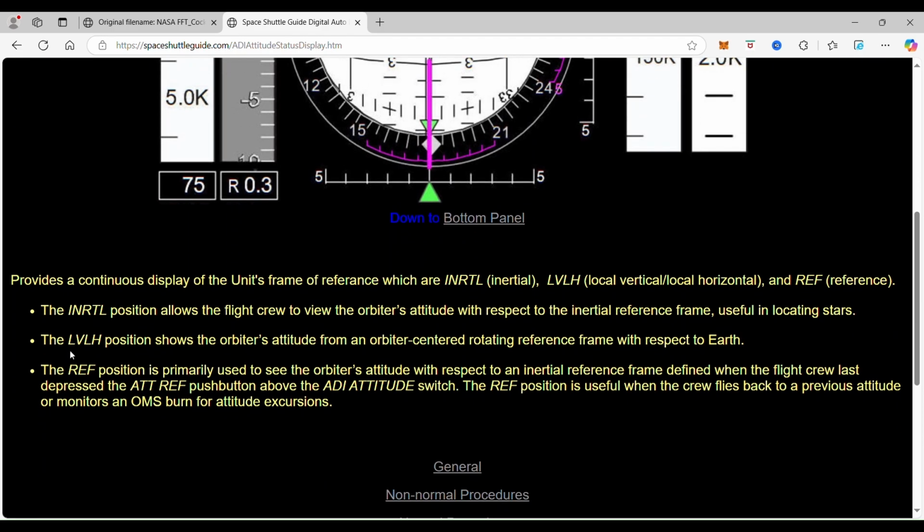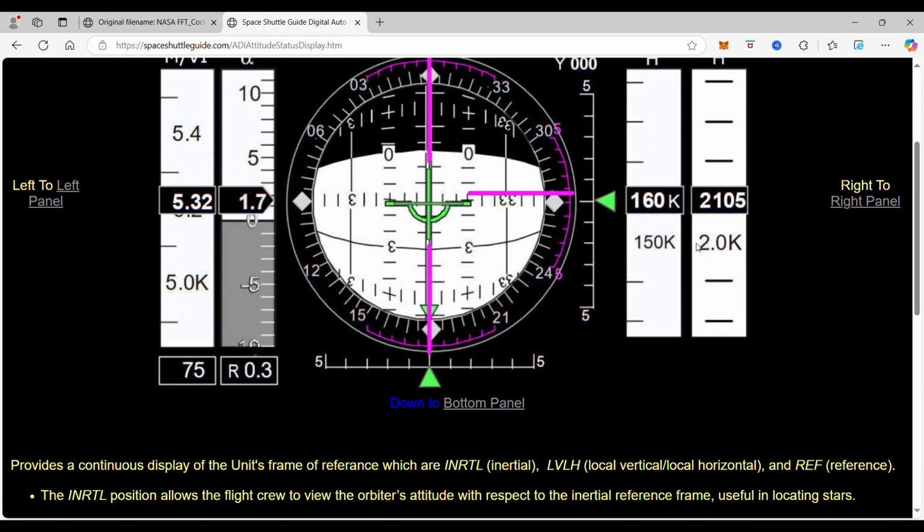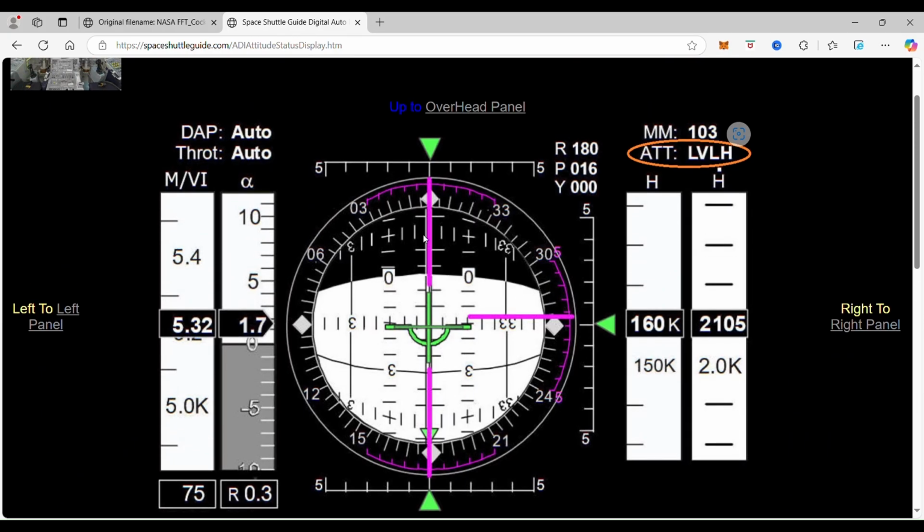The next is the LVLH, and that position shows the orbiter's attitude from an orbiter-centered rotating reference frame with respect to the Earth. Now, this, as you can see, is going to be with respect to the Earth. It's upside down, and we know that because the white should be on top. So this is in reference to the Earth, upside down, and that is here in the master mode.